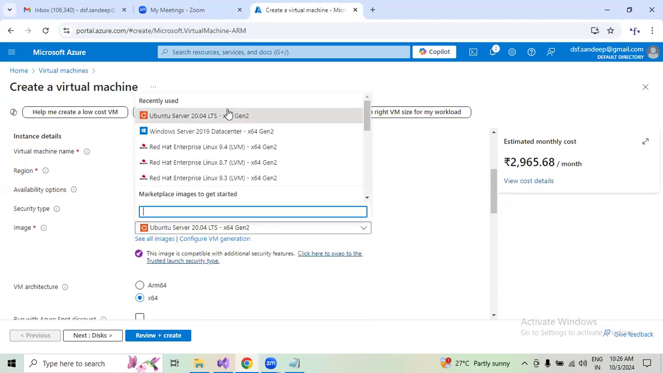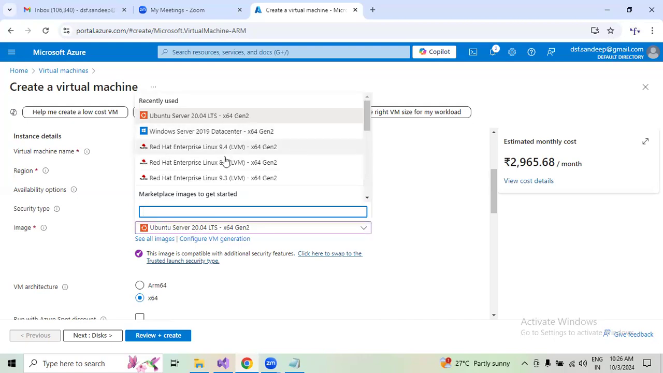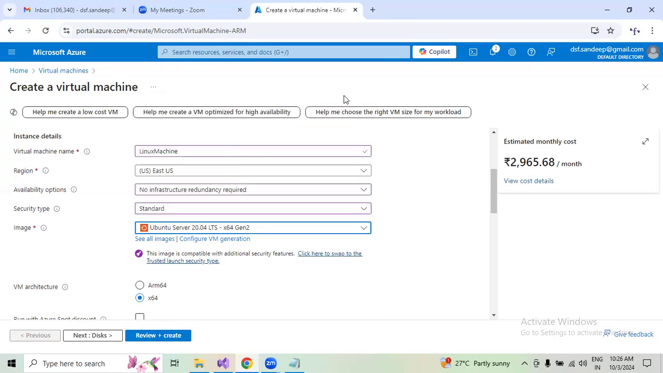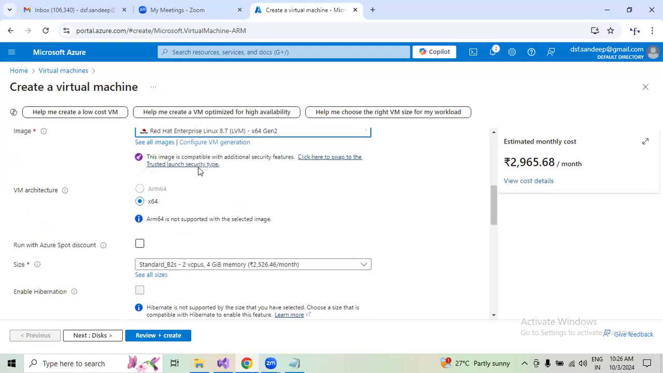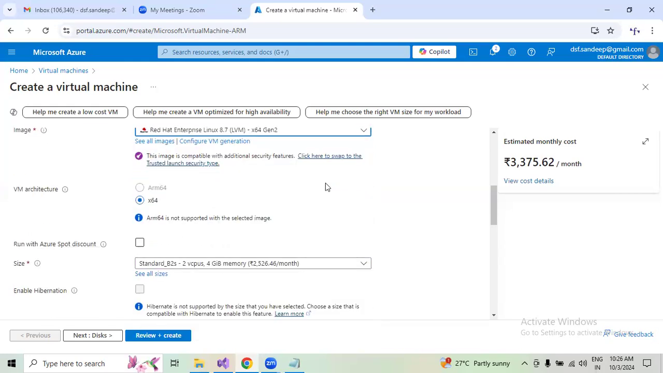Image, right? Let me explain about Ubuntu. You can go with Red Hat also. So here I have selected Red Hat 8.7, or you can go with the latest version, which is also fine. In an organization it is always N minus 1, meaning whatever the latest version is, minus 1. That version is what is used in the organization. Got it? It's clear.